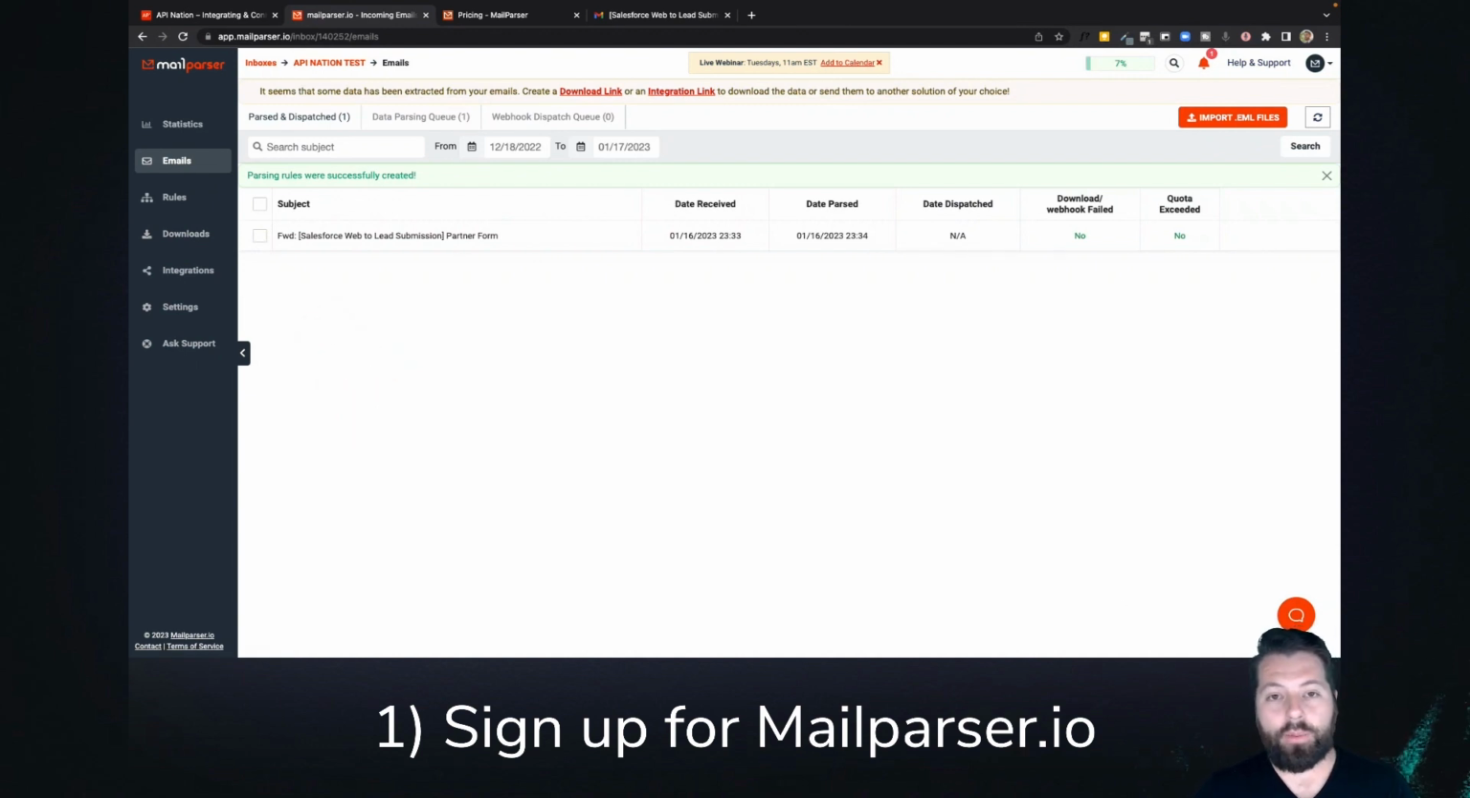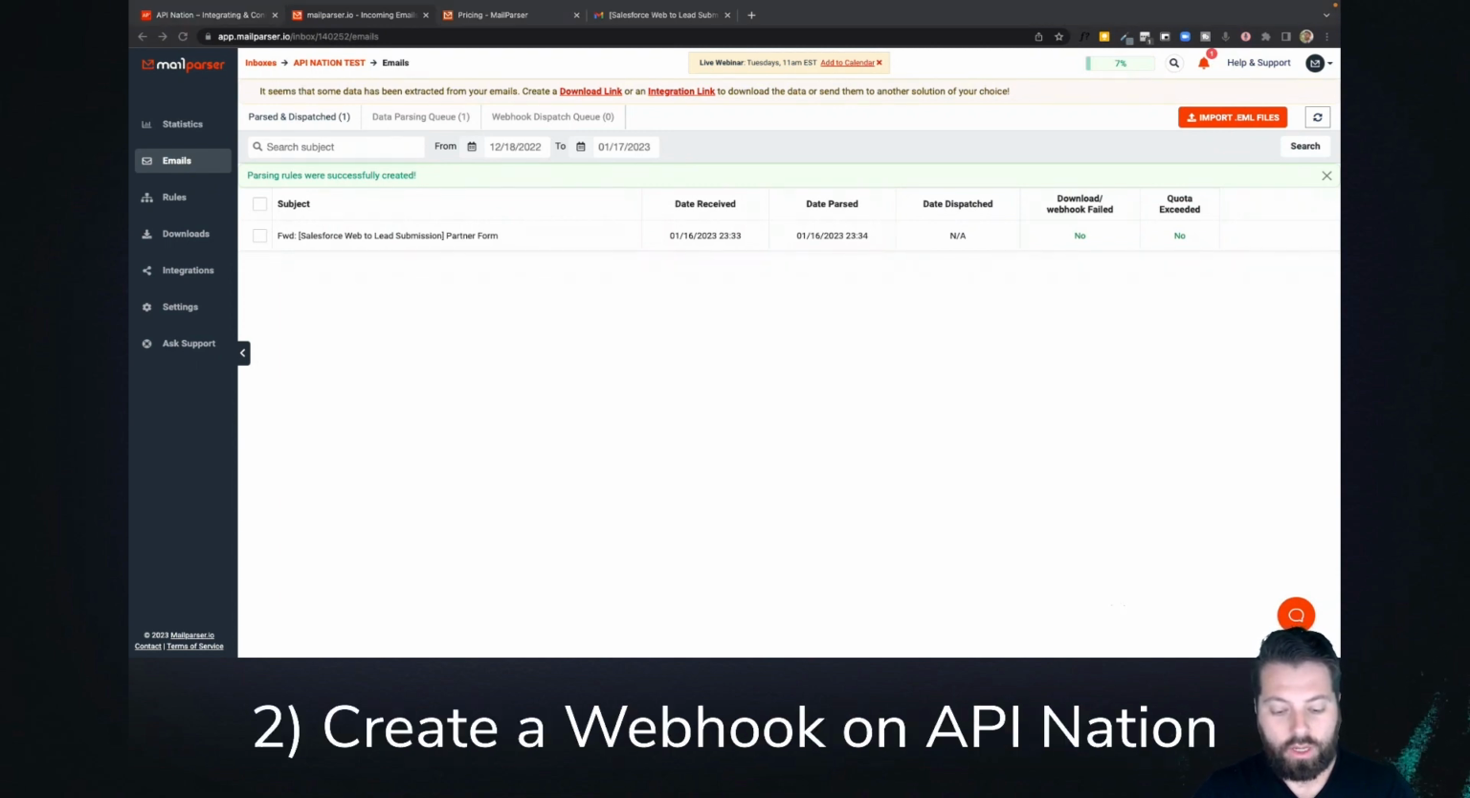So I've signed up for MailParser. It seems to be working. Now we are going to create a webhook on API Nation for this connection. So I'm going to go over to integrations.